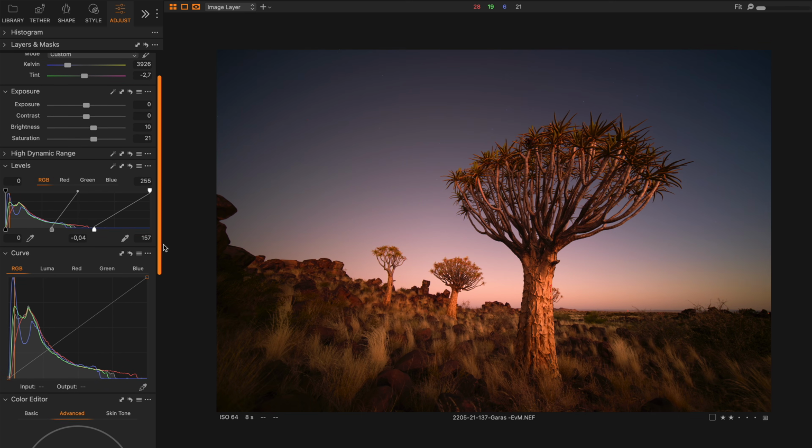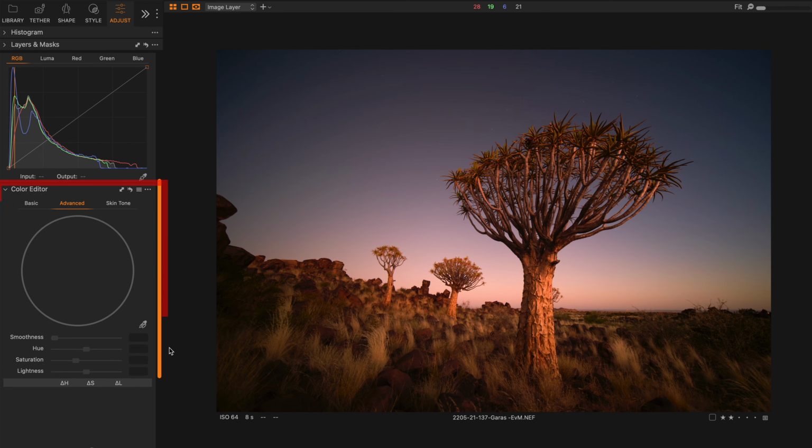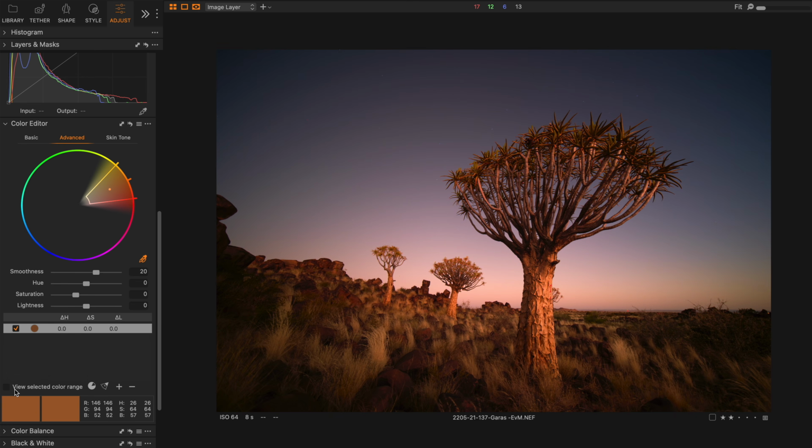One of the easiest ways to identify that grass is to go down to my color editor, find the advanced tab, use my color picker, find some grass, and then switch on the view selected color range. And you can see at the moment there's a lot of color that's been selected. So we actually need to narrow that down, which I will do by using the sliders on my tool there.